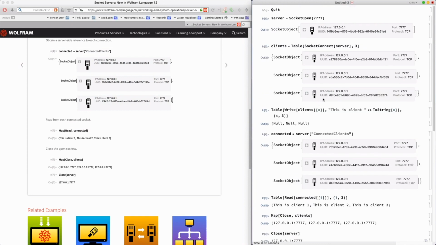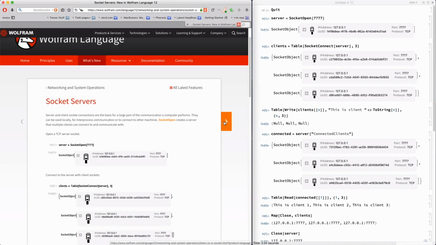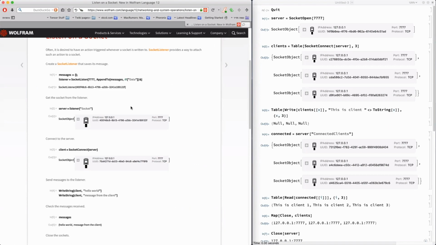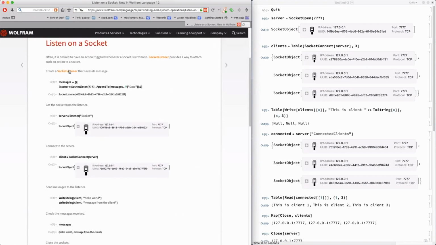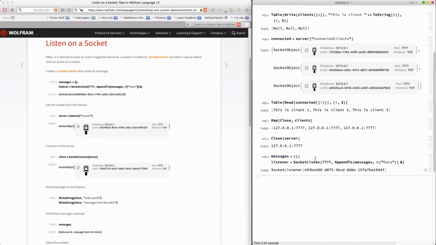So that's obviously a very boring example, but this is the core technology. You set up some clients and servers, and you can have them communicating with each other. A more advanced usage is to create a socket listener, which performs an action each time something happens on a socket.